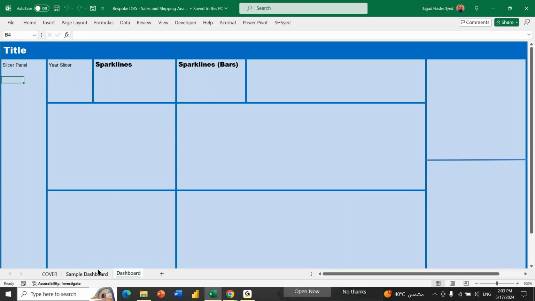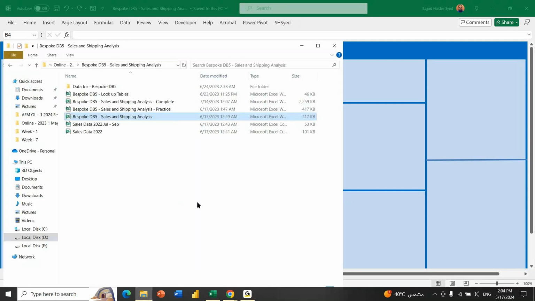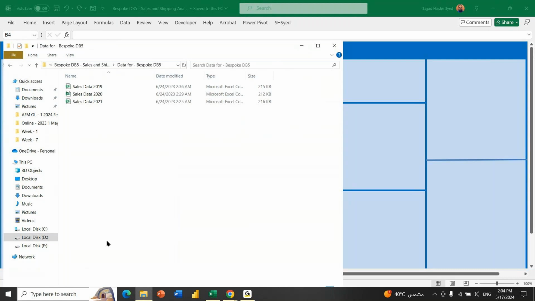Let's begin. I will introduce you to the data. The data that we have is sales and shipping data for 3 different years in this folder. This is data for 2019, 2020, and 2021. These are 3 separate data files. It is a normal practice that rather than putting everything in just one file, you create a separate file for each year. These are all CSV files.